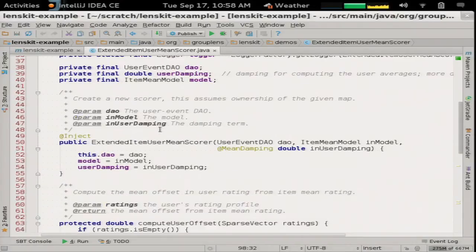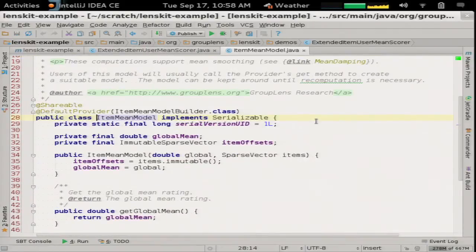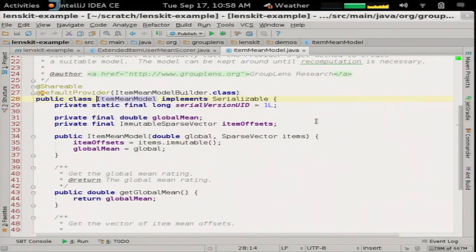So now that we've seen this, let's look at the model just a little bit. And the model for this is very simple. It consists of a global mean and a vector of item offsets from that global mean. So that global mean plus item offset is the item's average rating.